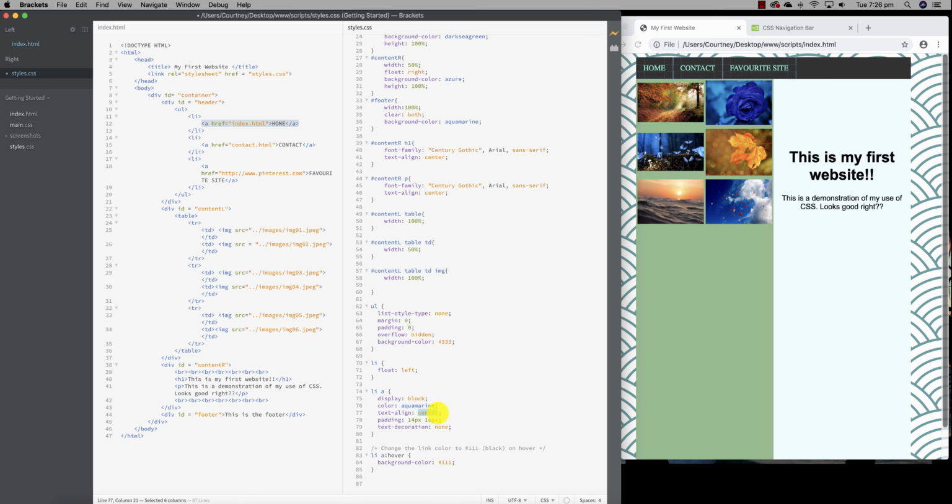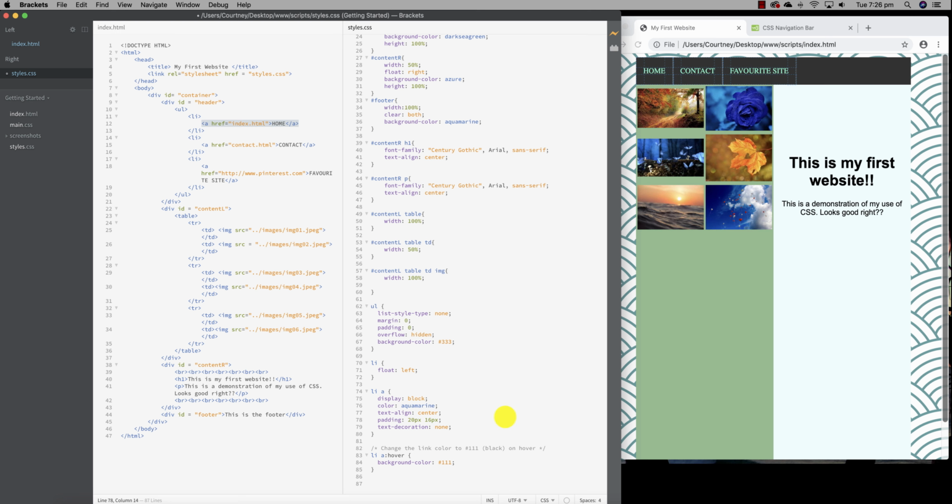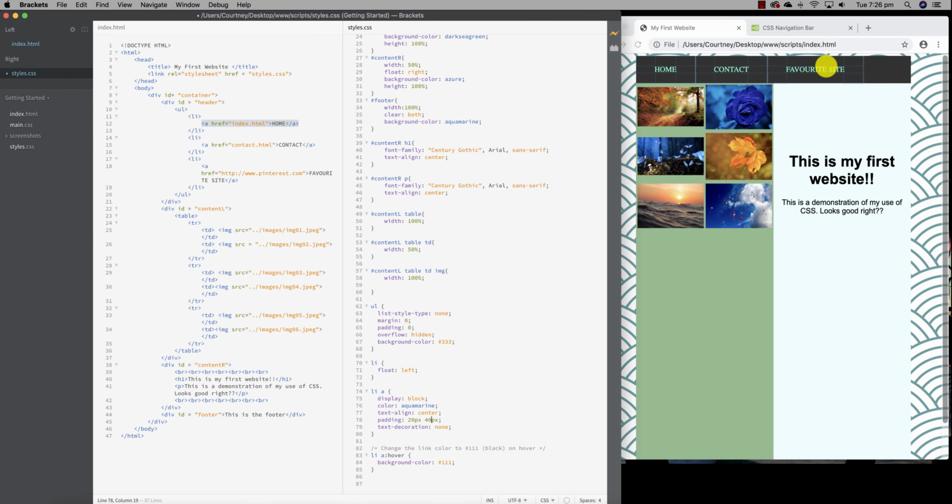We can change the alignment of our text within its little area. You can see here that it has padding around it. We can change the width of the padding if we wanted to change the size of our menu items themselves. Okay, so we can adjust that padding so that we can make the buttons kind of appear to be different sizes.